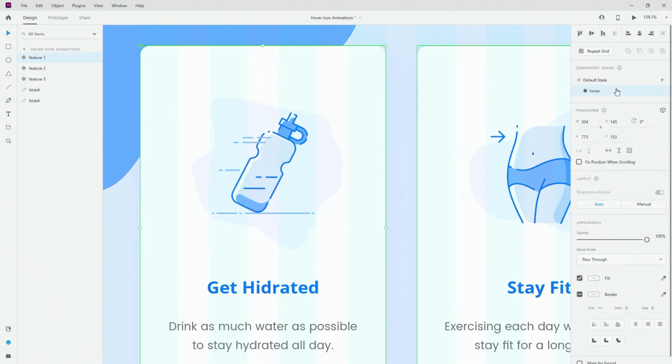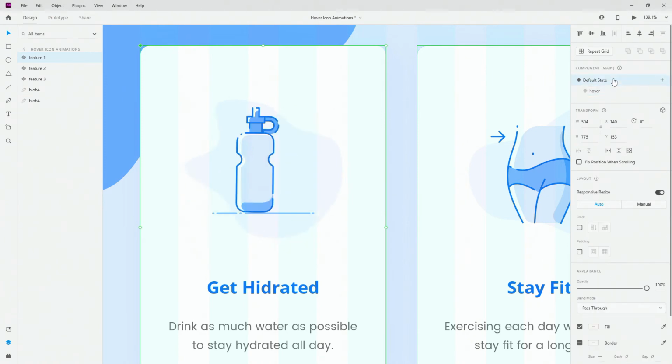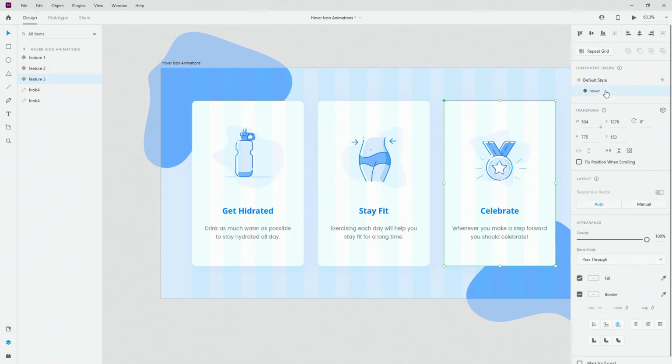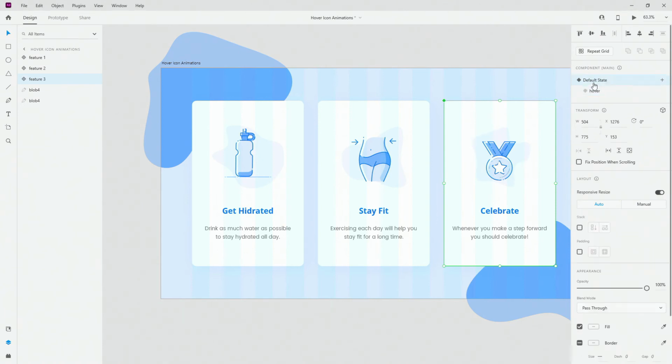If I switch between the default and a hover one, you can see some changes inside, just so that I can add a bit more visual interest to it. For this one, it's exactly the same. So the blob is changing and the icon is changing its state. And finally, for this one, exactly the same. Once again, blob and icon are making these changes.